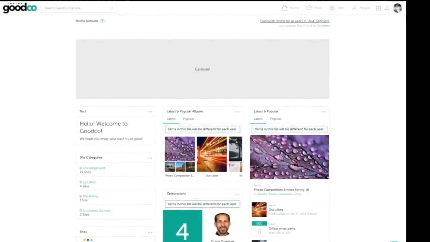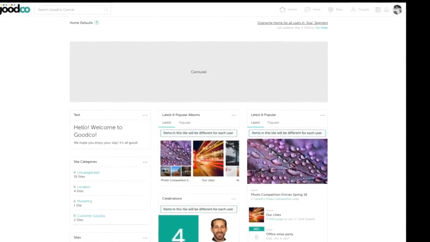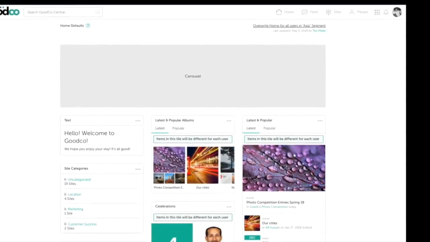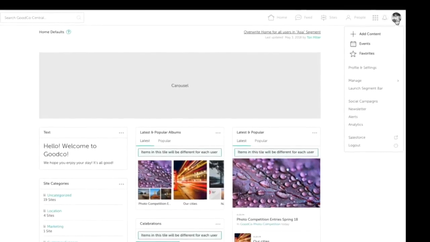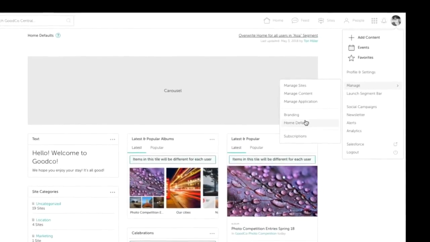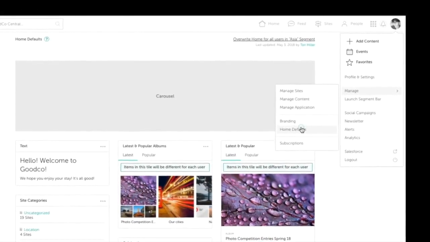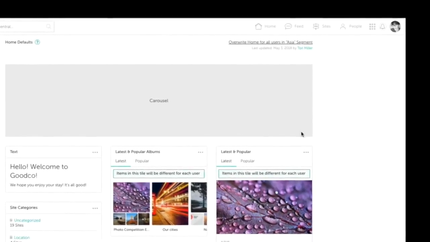As an app manager or segment manager managing these settings for their own segment, you'll navigate to your user menu, select Manage, Home Defaults, and from here you can make changes in exactly the same way as we've just looked at.